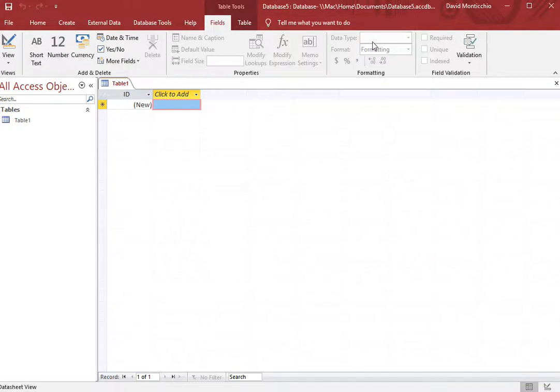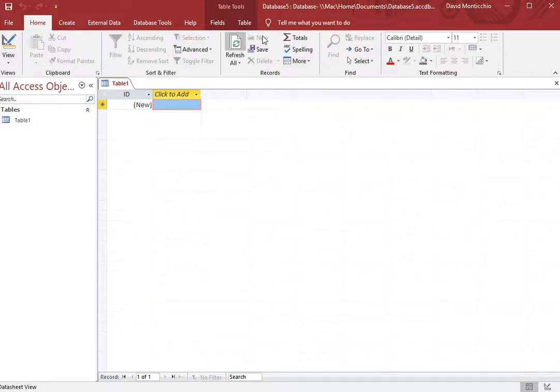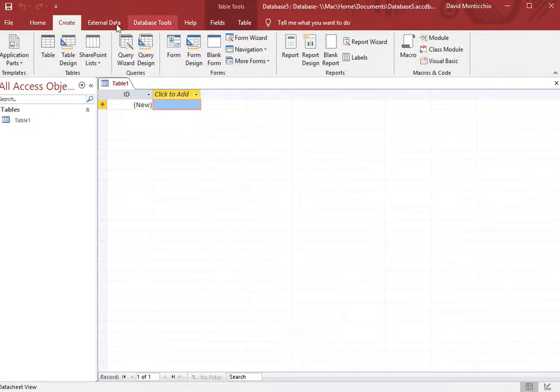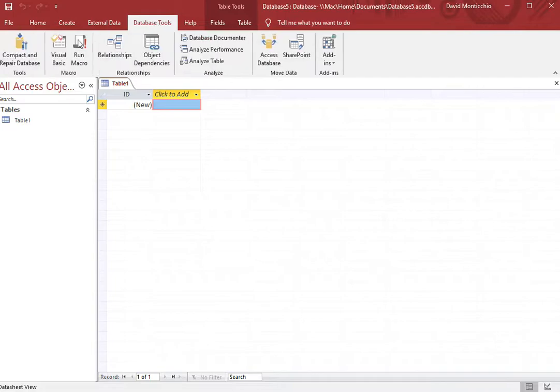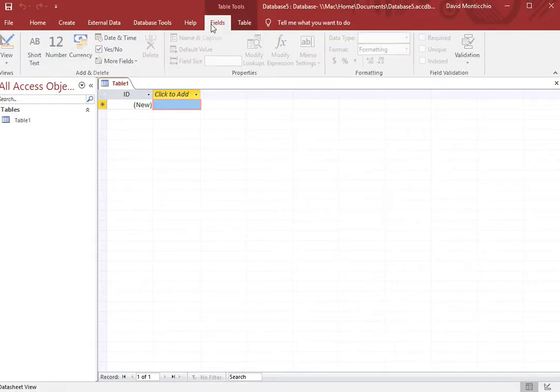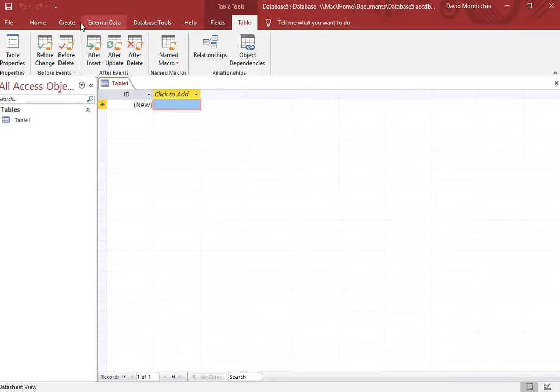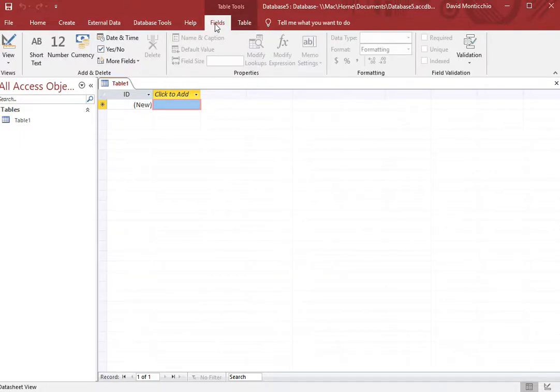First and foremost, just by looking at it, it already looks pretty similar. We've got our ribbon, so we've got our home tab over here, our create tab, our external data tab, database, help, fields, table, and so on and so forth. So here's the way it goes.